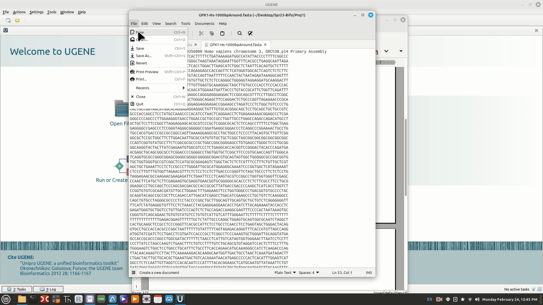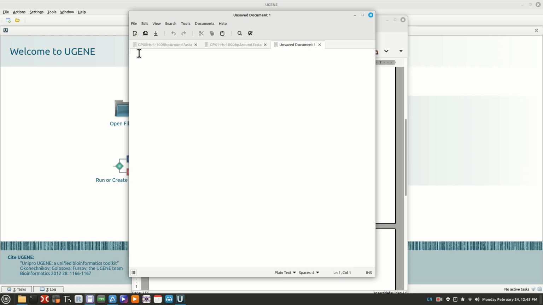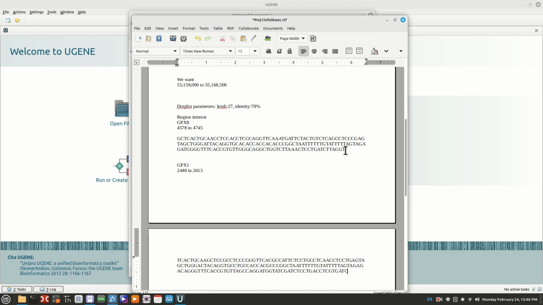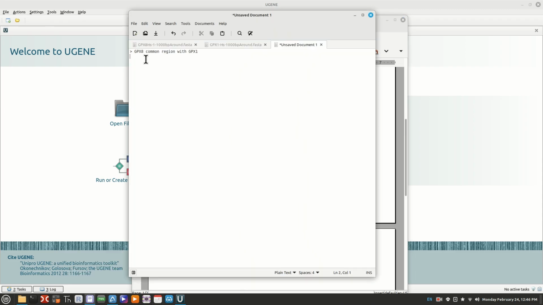So let's make a new FASTA file, and that's a greater than sign, and we'll go GPX8, I'm just going to say common region with GPX1. And that's going to be this sequence right here. So I'm going to grab that, Control C, go back to our document here, Control V, and if you want to splice it into 70s, feel free.